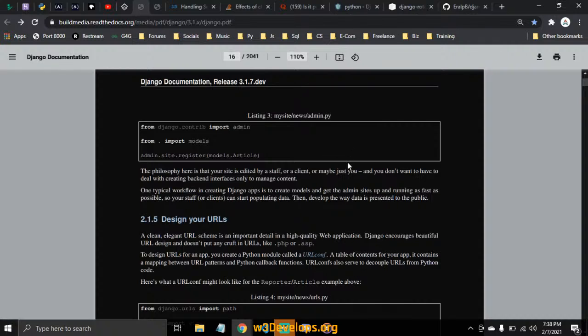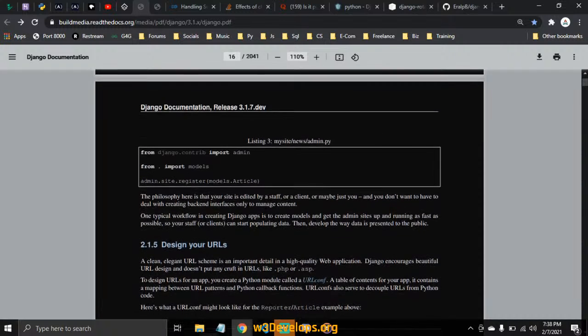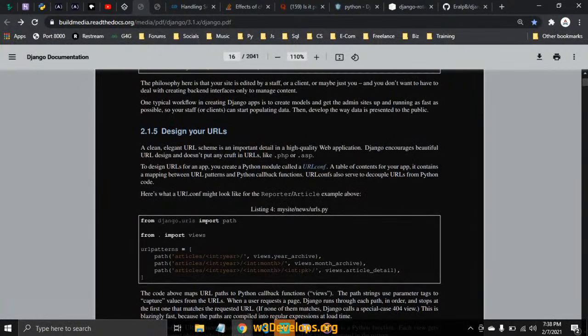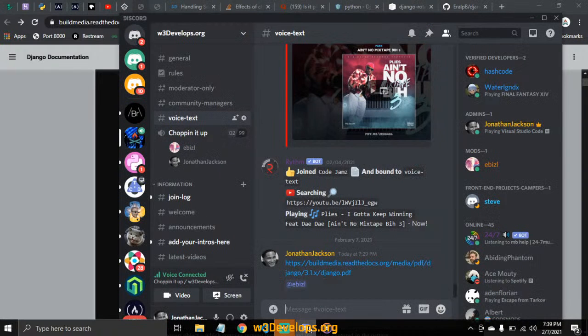Yeah, and this is so that you don't have to deal with creating backend interfaces only to manage content. It says one typical workflow in creating Django apps is to create models and get the admin sites up and running as fast as possible, so the staff or clients can start populating data, then develop the way data is presented to the public.